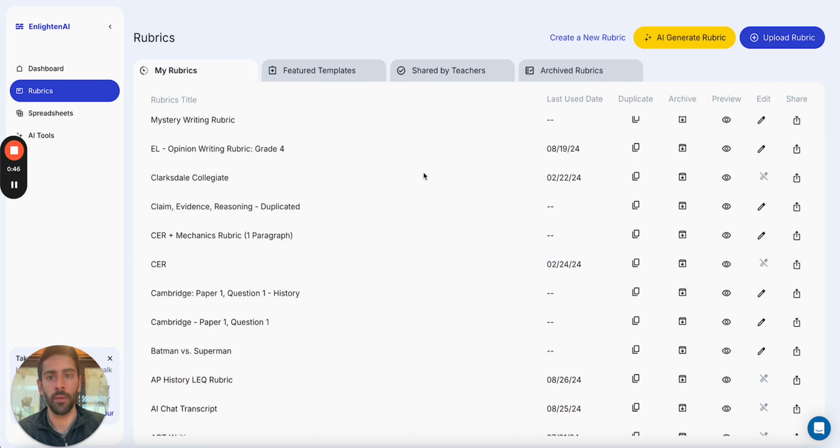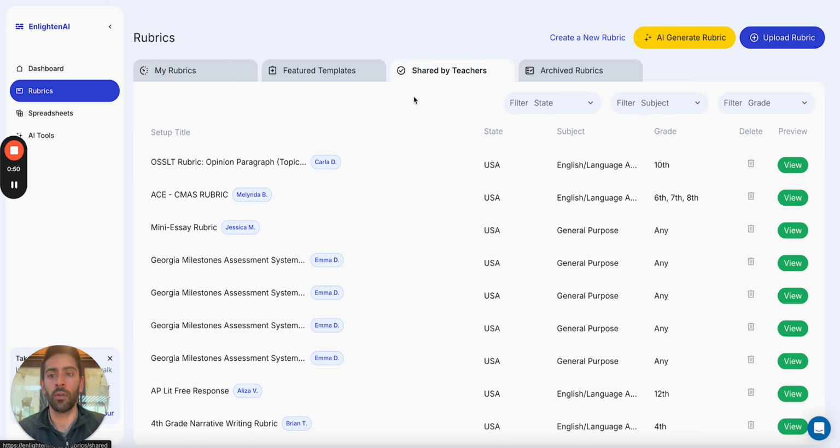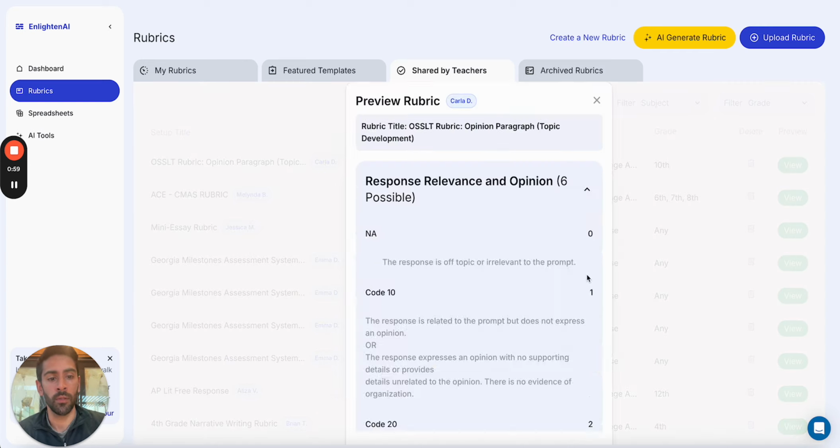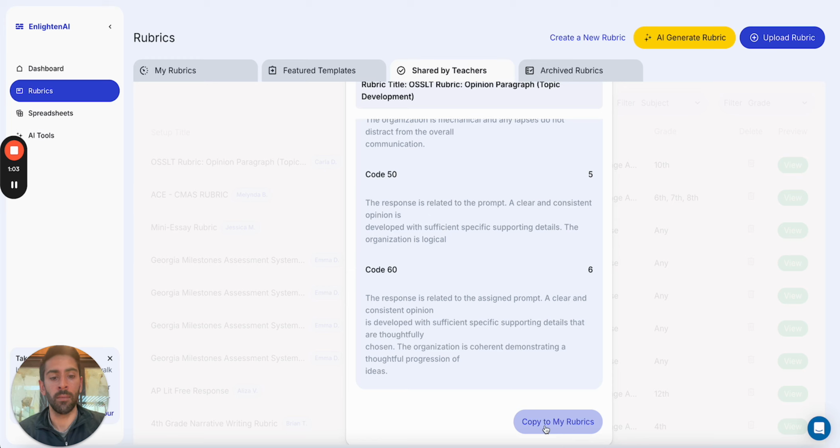I'm going to skip this right here, and I'm just going to show you where that rubric is going to land. So if I go to the Shared by Teachers section, then each individual who has shared rubrics is going to have their rubric posted up here. And I can go in and simply view somebody else's rubric, and then if I like, I can copy that to my rubrics library.